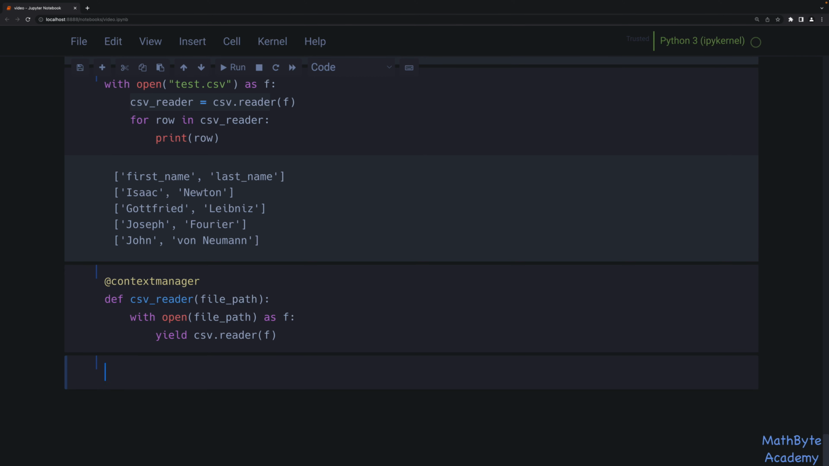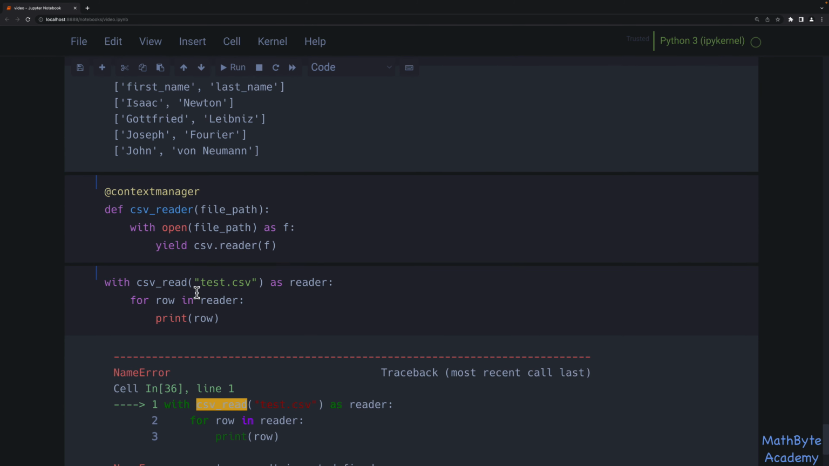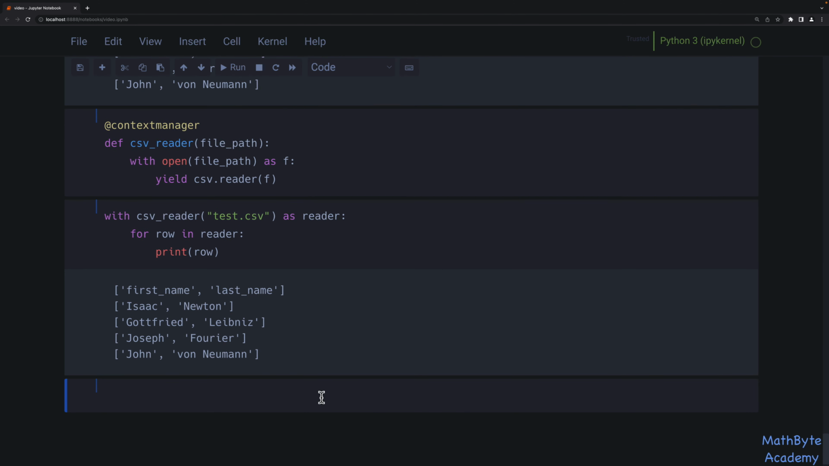And now I can use it this way. I can say with CSV reader test.csv as reader, and then we're just going to basically go through every row in reader, and we'll just print the row, like so. And I should call it reader, sorry. And there we go. So we've got our data, right? And we didn't have to do the separate with open and then creating the reader. We just did with CSV reader.